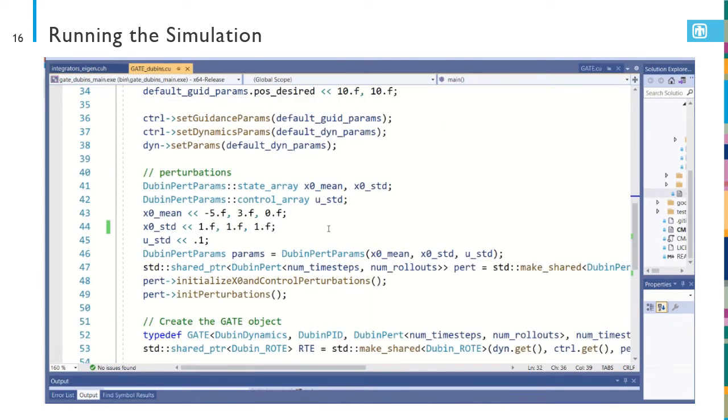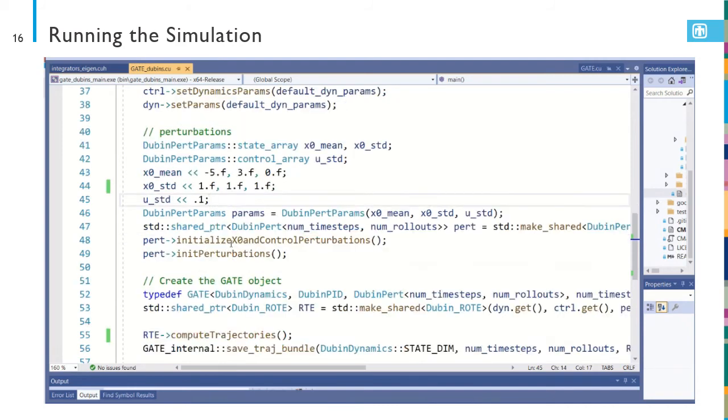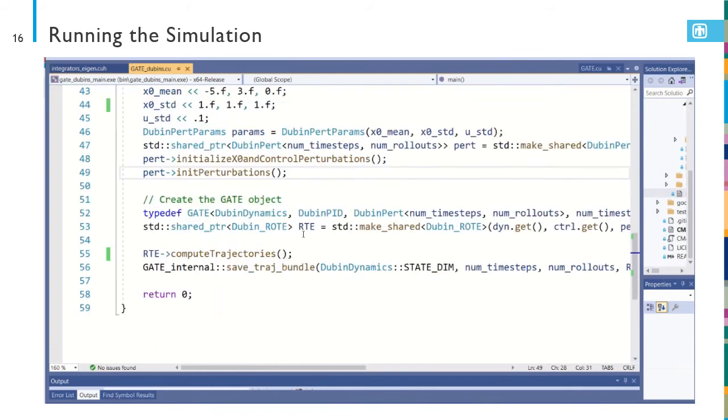Here's where we set up the perturbations for our simulation. Specifically, we specify the mean and the standard deviation of each of our 3 states, and then we specify the standard deviation of our control input disturbance. Here's where we initialize the Dubin's perturbation object, and then here is where we send the perturbations to the GPU. The RTE object is what ties together the dynamics, perturbations, and guidance classes, and then this object calls the compute trajectory function.